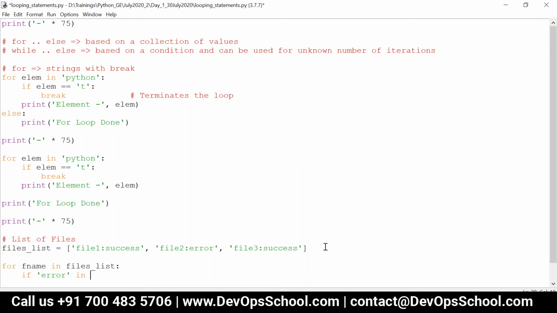Just one question. This f name or lm, are these keywords? No, they're not keywords. It's a variable name. Like we use i is equal to 0, j is equal to 0, right? These are iterative variables, not keywords, just variables. Whatever we give, it will iterate through 0, 1 like that.